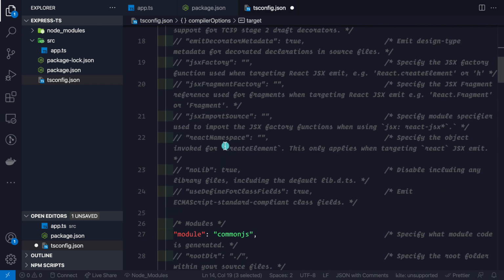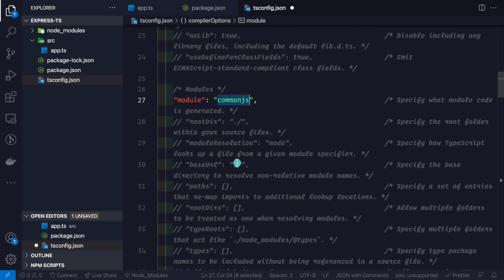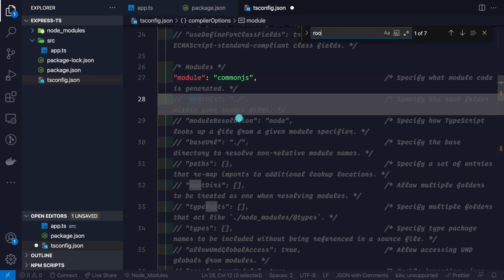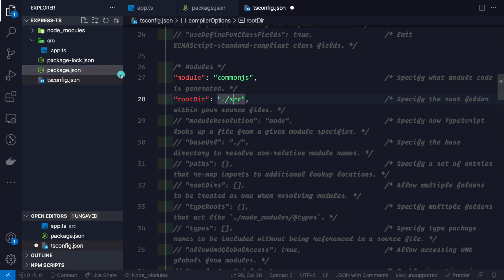And then we need to choose the module here, and module would be CommonJS for a Node.js Express application. And then we need to provide the root directory of our application, and in our case the root directory of our application is this source folder. So let me search here for rootDir. It should be this thing here. I simply uncommented this line, and here the root directory would be ./source, because this source folder would be containing all the TypeScript files.